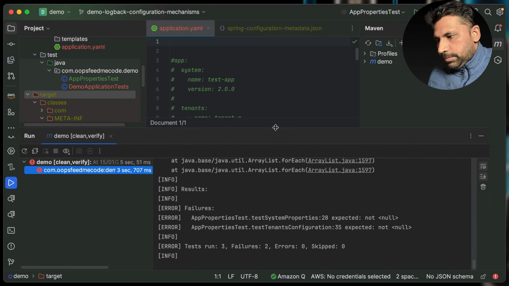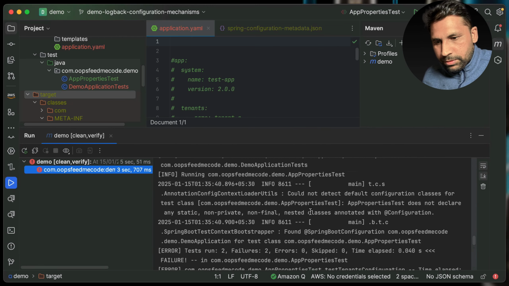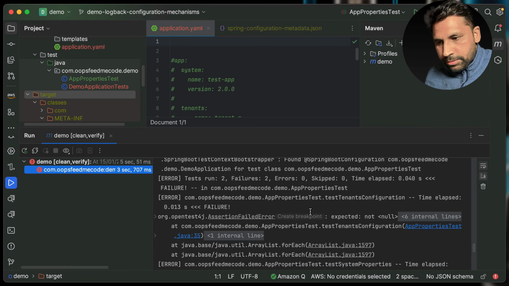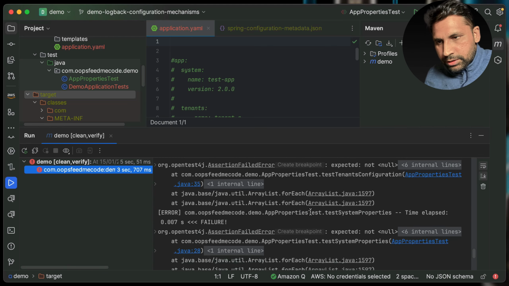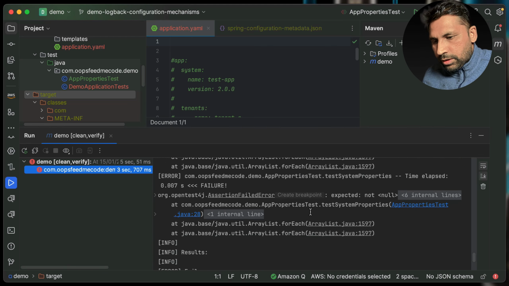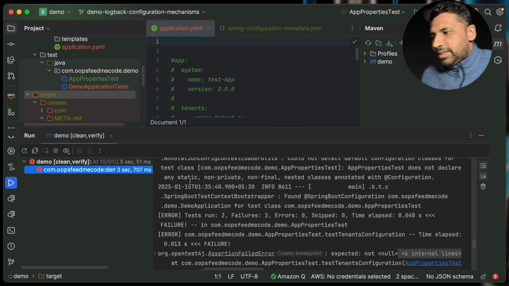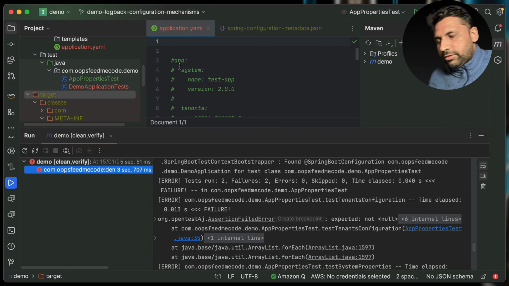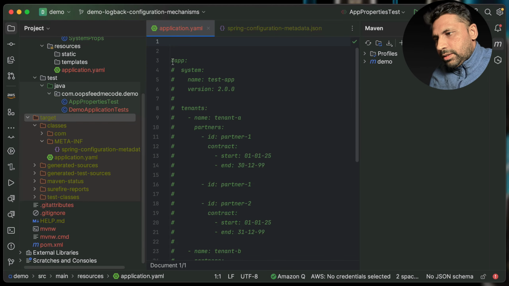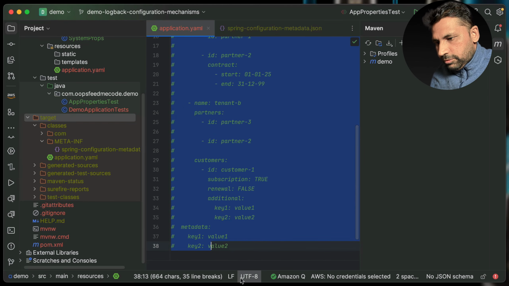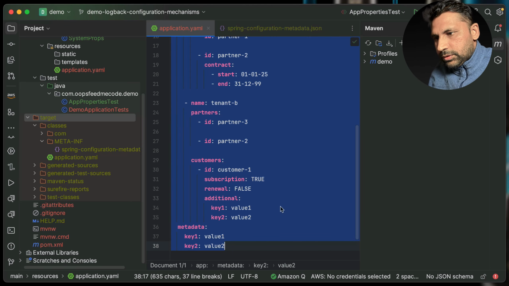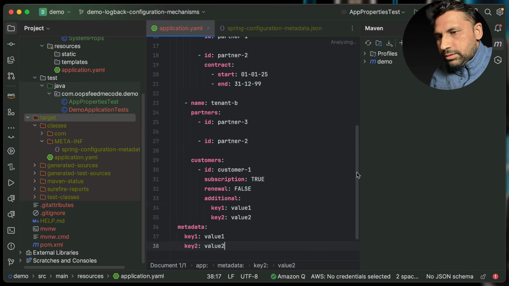You have a problem here. Expected not null test tenant configurations. Okay, we have unit test cases in place, and we have commented out the properties. Let's uncomment them for now and now run our test cases just to be sure.